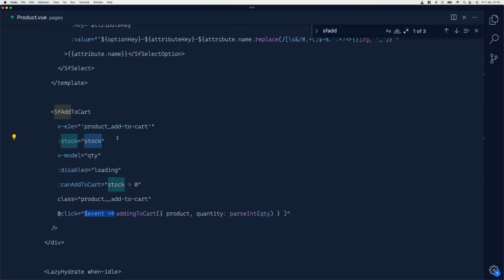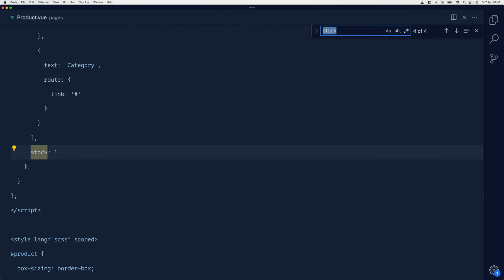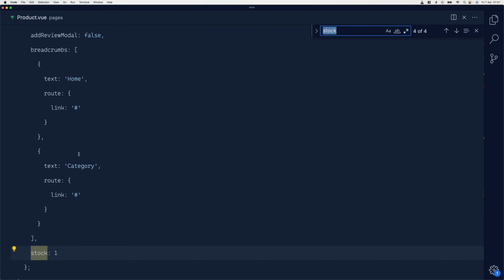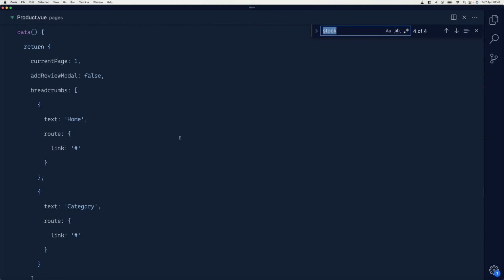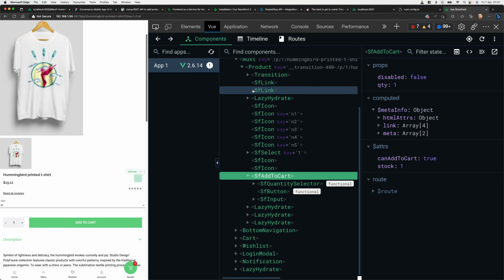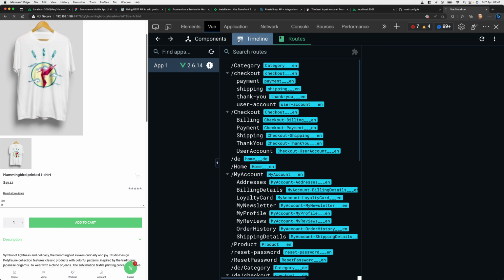And what is this stock? I suppose that this is coming from the store. Is this an object? Data, we have breadcrumb stock 1. Wow, this is a mess. I think they're using Vuex over here. I guess this information, please, come on.